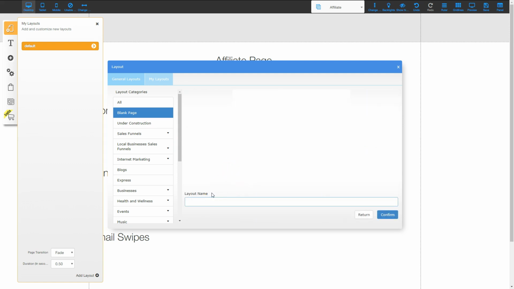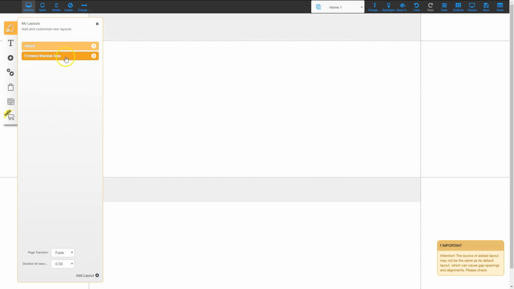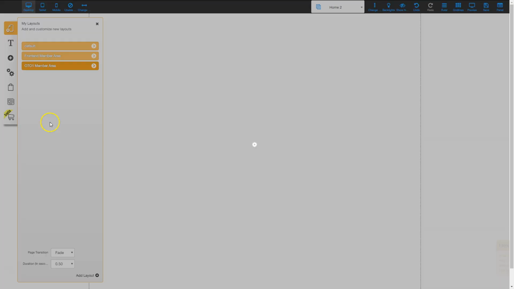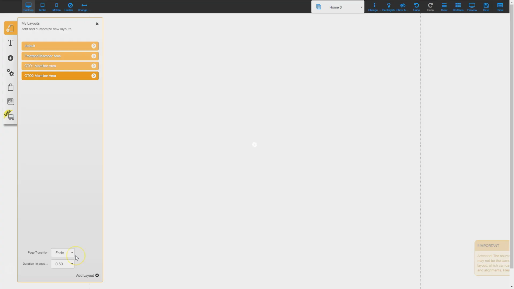And now I have to name the layout. Before I can confirm it, I need to name it. So this is going to be the front end member area. And then I'm going to click confirm. So now I have a front end member area layout. I'm going to add another layout. It's going to be another blank page, and this one's going to be the OTO1 member area, and confirm. And then I'm going to add one more layout, and this one's going to be OTO2 member area, and confirm.